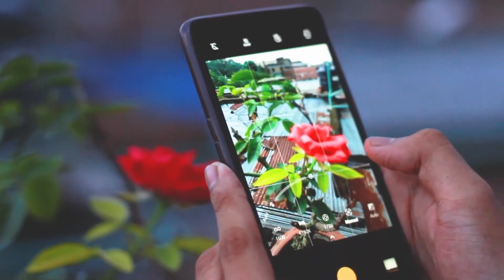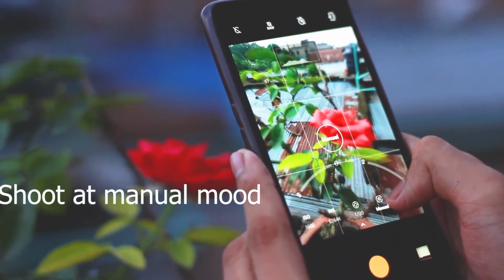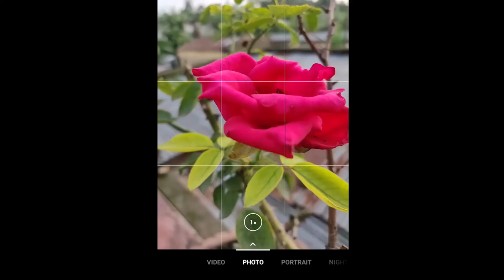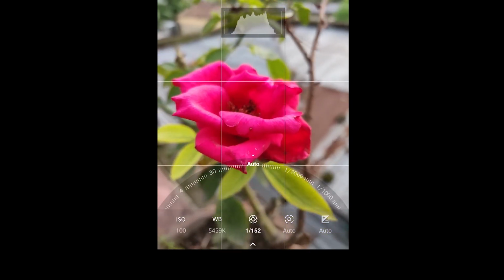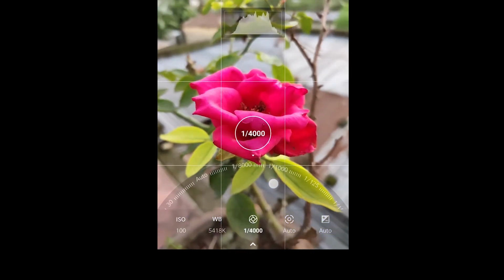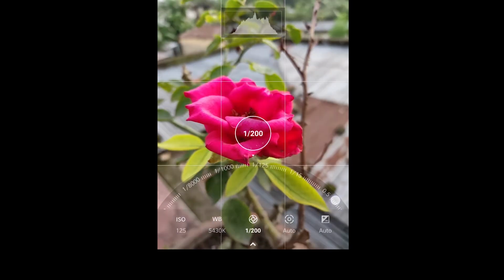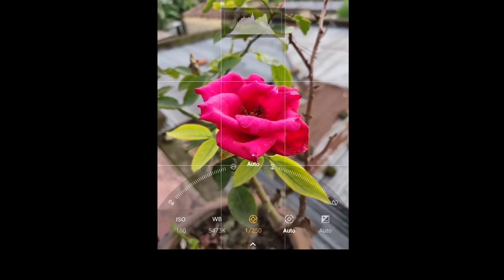The fourth tip is try to shoot in manual mode. In some mobile phones it is called pro mode or professional mode, in some phones it's called manual mode. Why should you shoot in manual mode? Because manual mode is the professional mode, and if you want to be a professional photographer or a master in photography, you need to know how the camera actually works and how manual mode works. So this is the best practice to take a picture in manual mode.